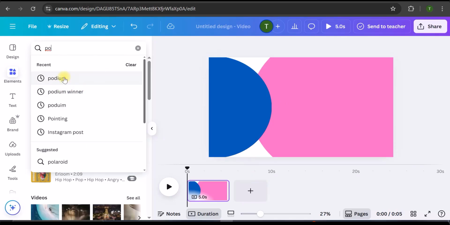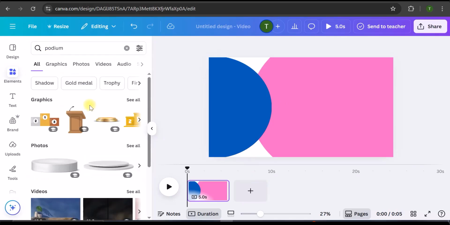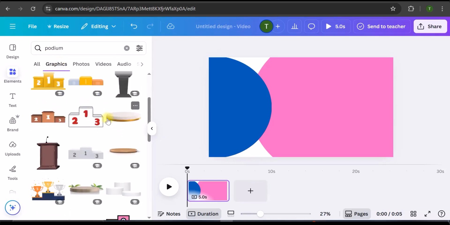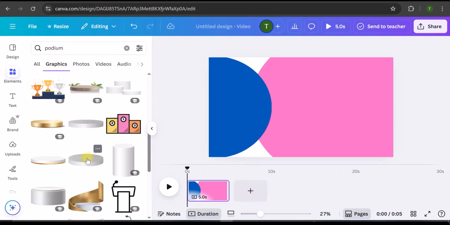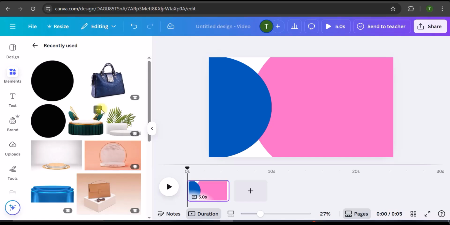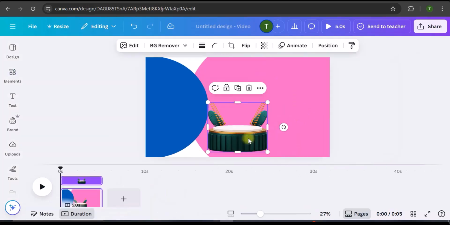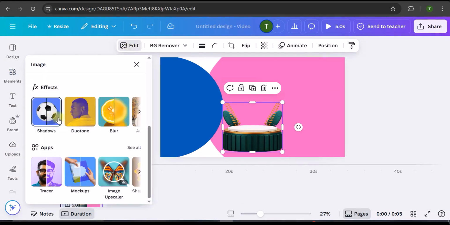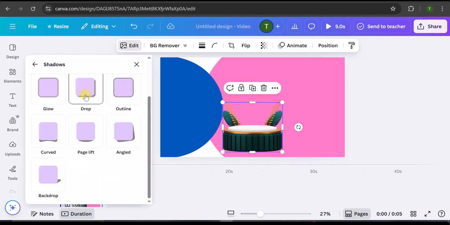Then you come again to the search bar and search for podium. Like I said, we'll be doing it for free. You come to graphics. There are many free ones that you can use. There's this one that I searched earlier and saw. It is very nice and it is even free. This is it here. I'll just drag it and add it. Then add a drop shadow to it. You click on it, come to where it says edit, shadow, and you take this drop shadow.